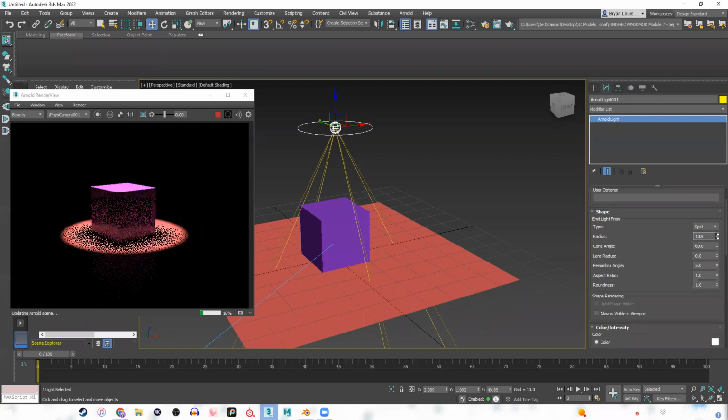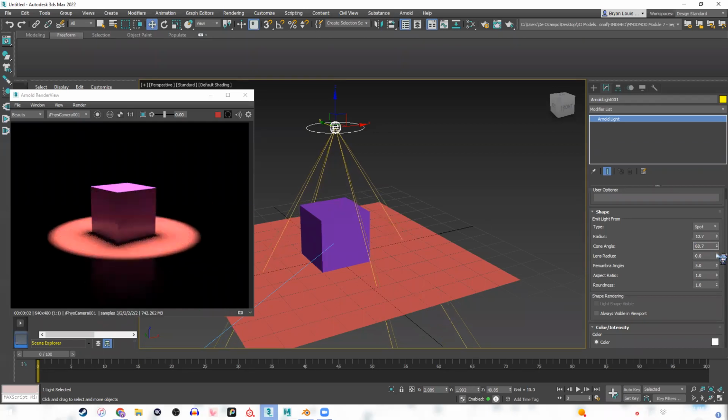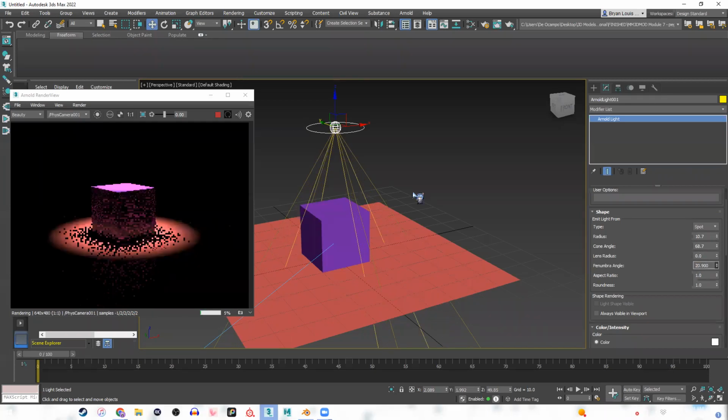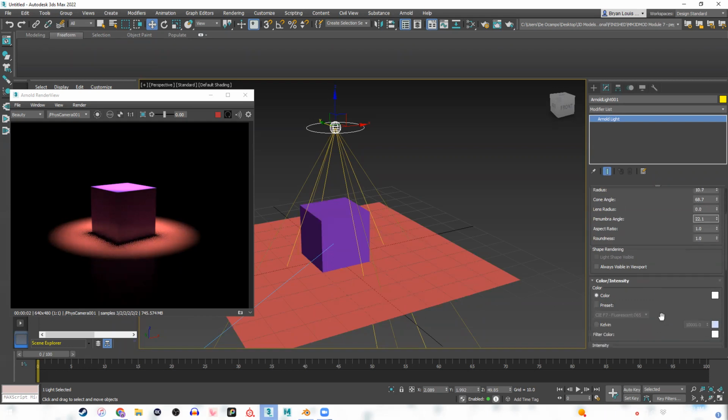We have the radius of our actual light. We have our cone angle, which makes our hotspot bigger. Lens radius, same thing, in correlation with the cone angle. Penumbra angle is the innermost part, the very hotspot in the middle. This aspect ratio and roundness, I don't touch those.